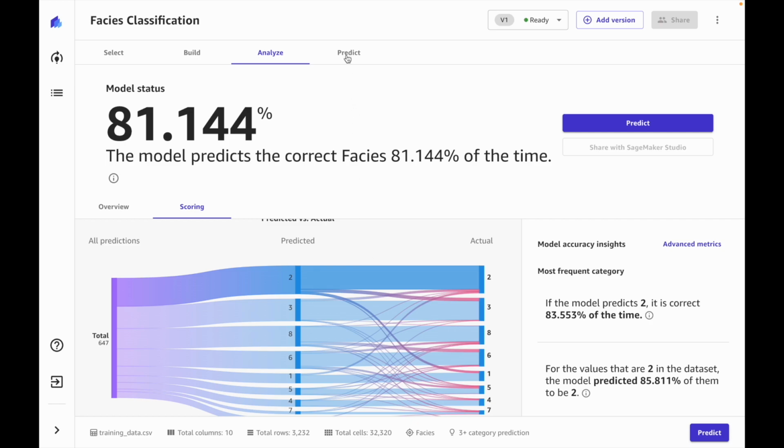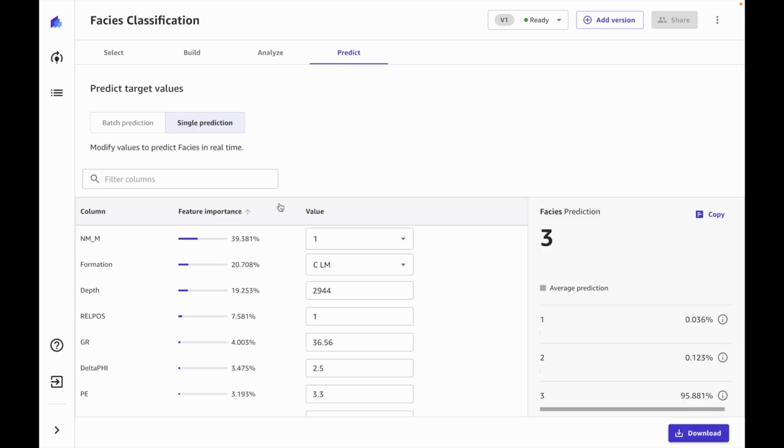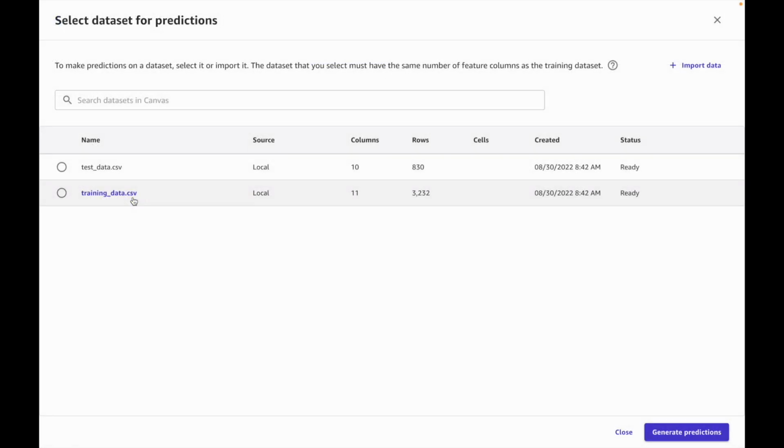Let's do some predictions. We click on this predict tab. You can do either a single prediction. You can punch in the values and then the prediction is immediate. Or you can do batch prediction. If you remember, we had our test data set. So let me pick that. I select the test data set.